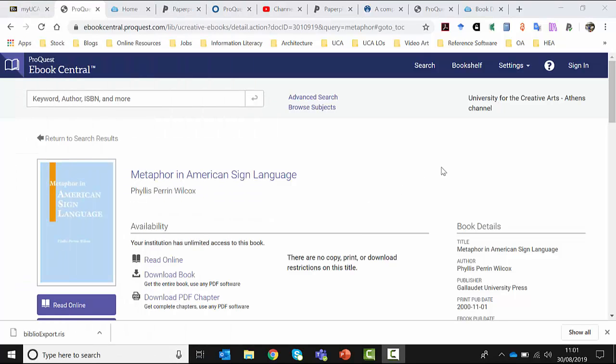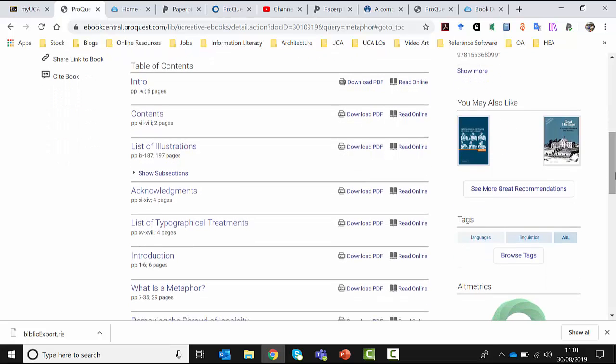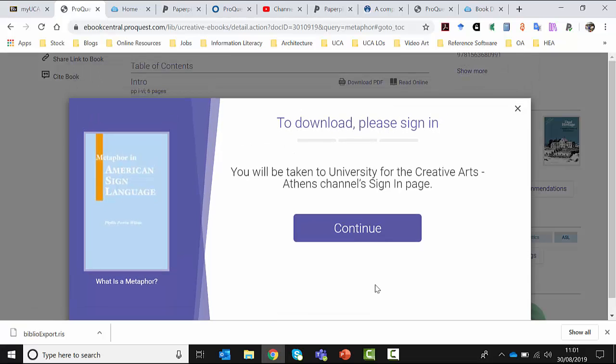So the last thing we're going to look at on this screen, if you scroll down quick down there, for each chapter there's the option to read online, where it will take you directly to that chapter, and there's also the option to download a PDF of that individual chapter that you can then print off. If you click on that download PDF, it will ask you to log in, but we'll cover that on the account video.